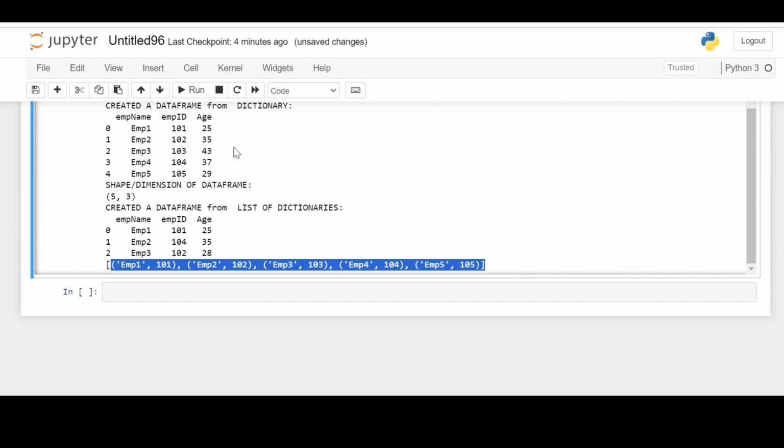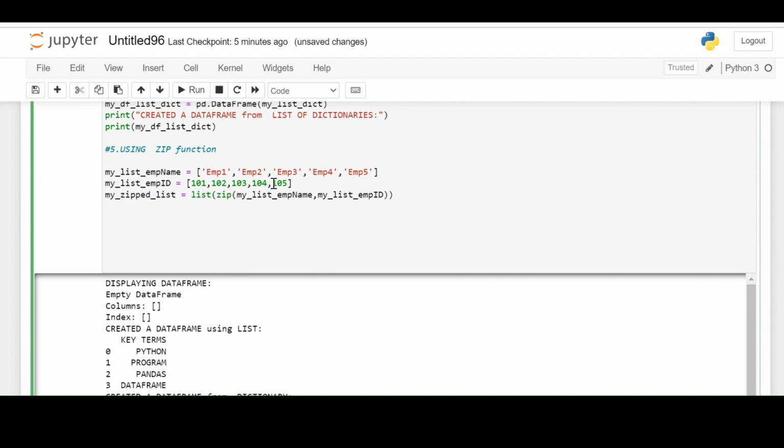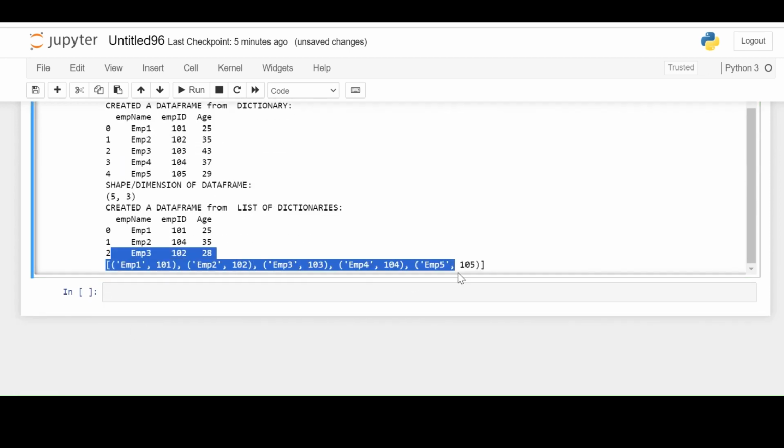I'll just store it back into my underscore zipped list, the list which we got after the zip operation. After applying the zip function, the values will be stored back into a list. If you observe, this is nothing but a list. Once we got a list, we can easily convert it into a data frame.